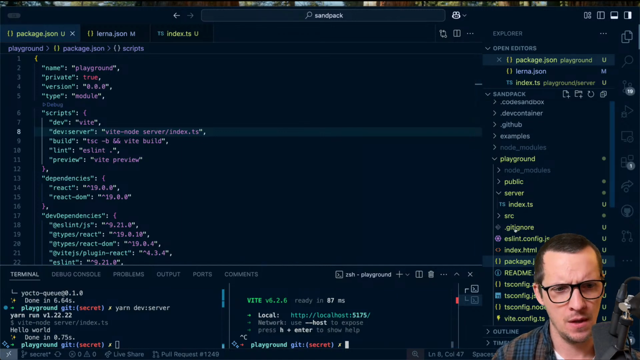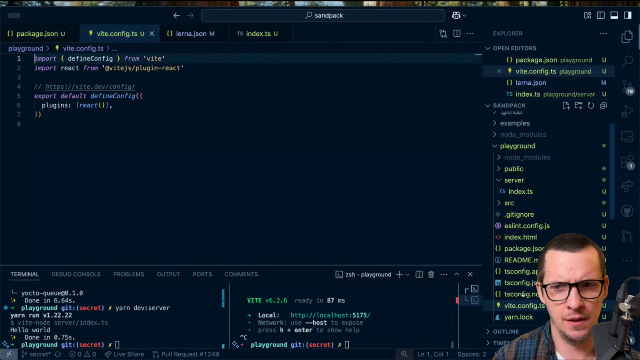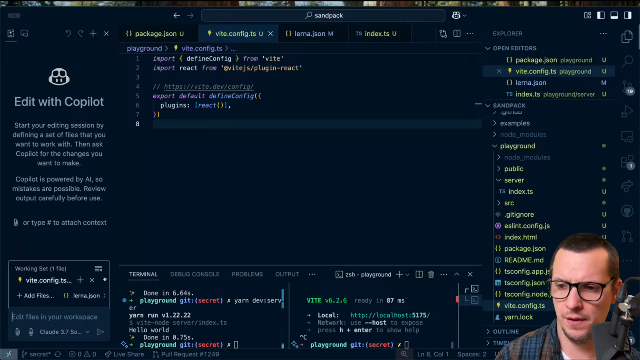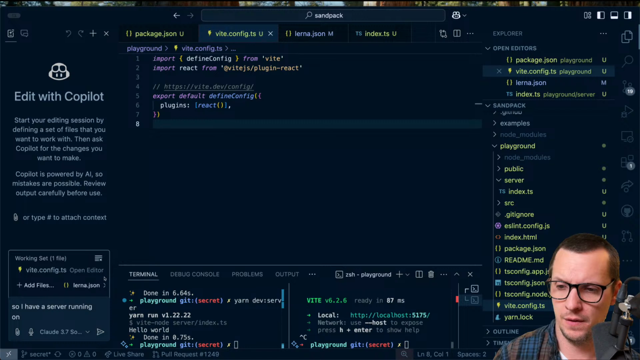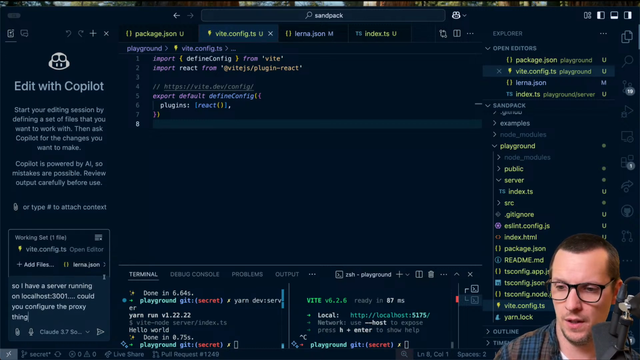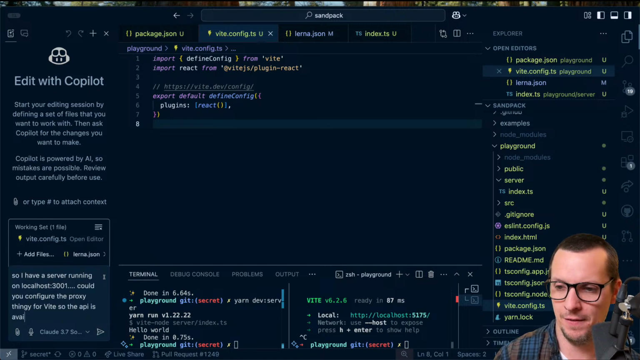I'm going to ask, let's see if you know this, Claude. So I have a server running on localhost 3001, I guess. Could you configure the proxy thingy for Vite? So the API is available on /api.